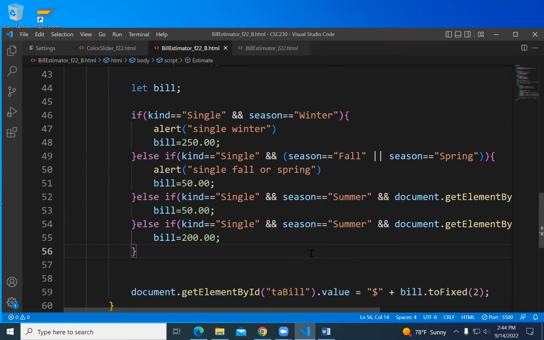So now we have all of our singles taken care of. It's single and it's winter. It's single and it's fall or spring. It's single and it's summer and there's no air conditioning. It's single and it's summer and the air conditioning's on. And then we need to do duplex and around that. And of course, we have like 5 minutes left. But do we understand this?